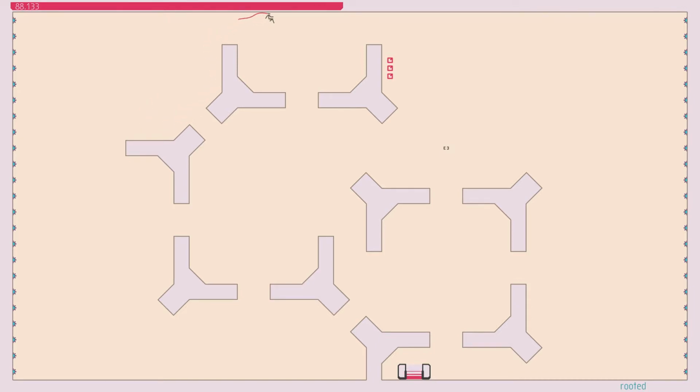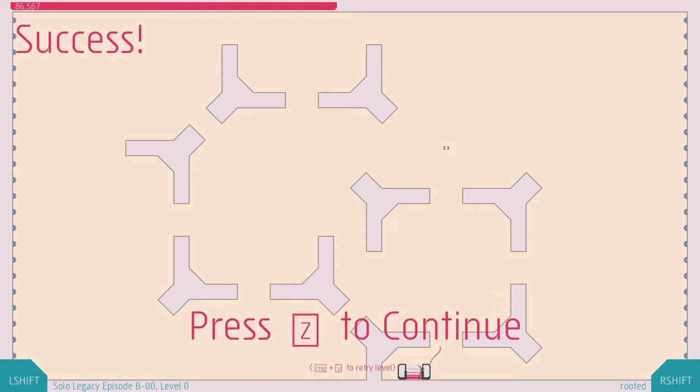I think this is probably good enough. I could redo it to make sure that I don't lose quite as much there, but you know what? I'm happy with all gold.